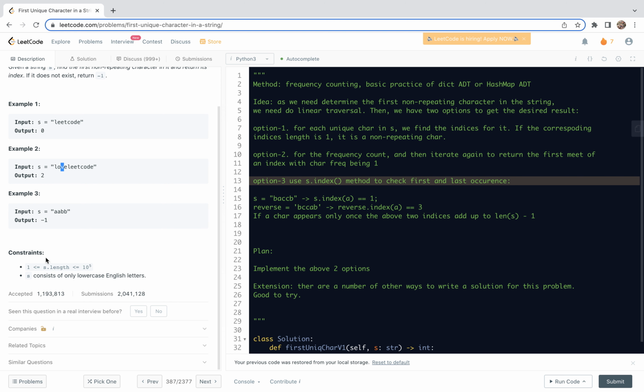Before we do the analysis, let's look at the constraints. First, S is not empty, and its length can be up to 10 to the power 5. So 10 to the power 5 is actually a decently large number. And secondly, S consists of only lowercase English letters. With that said, let's look at the method.